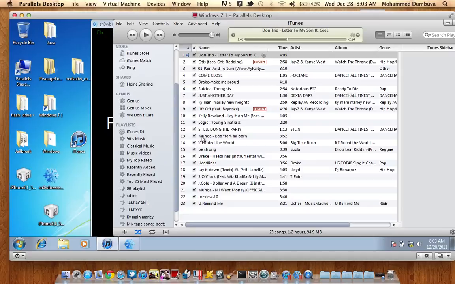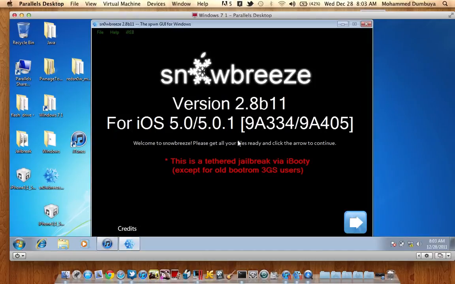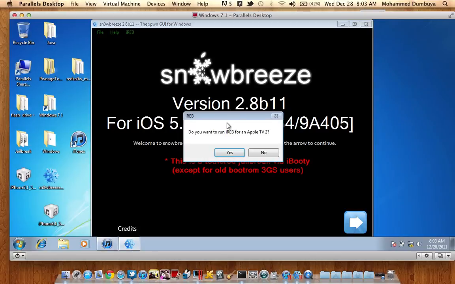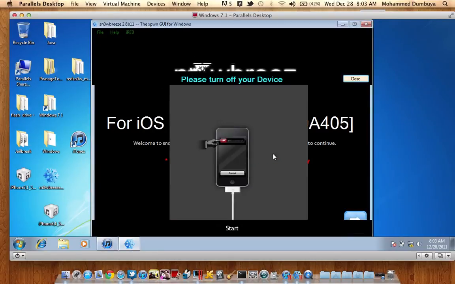Well, I don't have the internet, so it can't work. So put your device into DFU mode first, and then iTunes will recognize it. And once iTunes recognizes it, you minimize your iTunes like I'm doing, and then you come over here and click iReb, and then run iReb, and click no, because you're using an Apple TV.